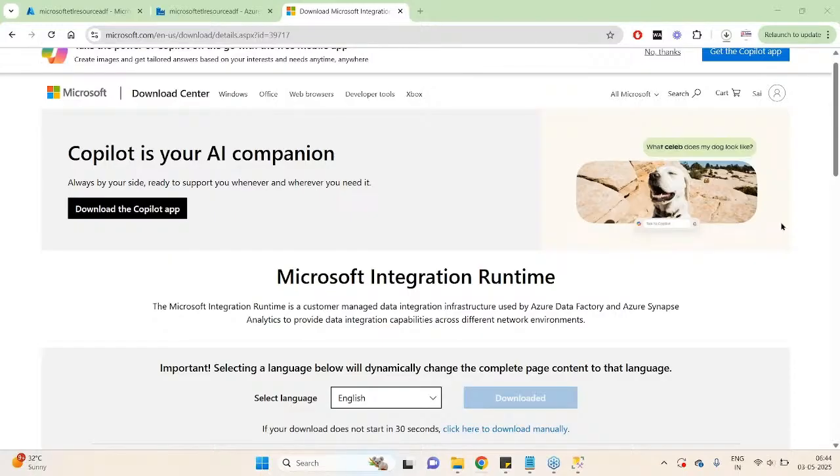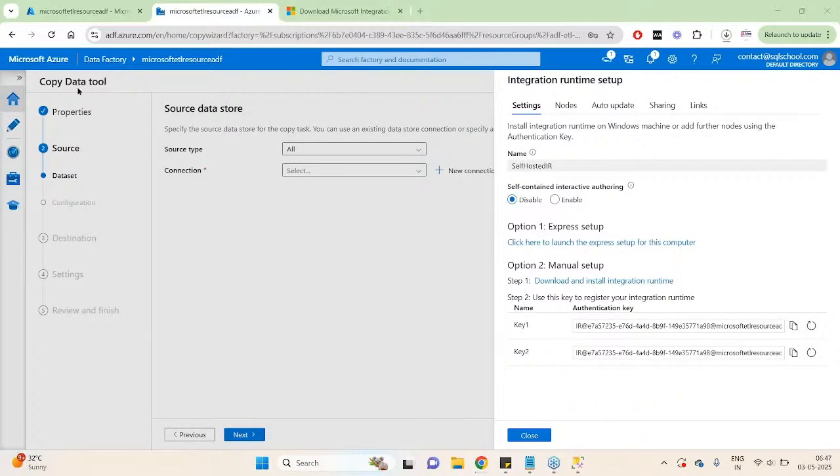In the meantime, let's see our requirement. What we are doing: copy data tool. Can everyone see my screen? Please confirm. Yes. Copy data tool source. Remember, self-hosted IR. Now, why do we need this? Let's understand it. Let me take you to our theory part today. Let the download go on. In the meantime, I'll take you to the theory part now.